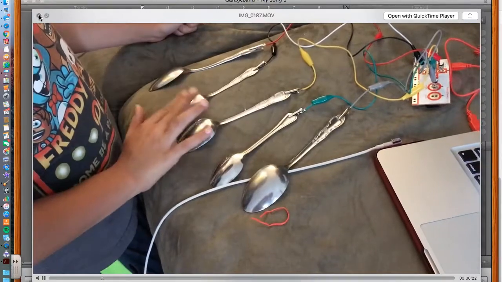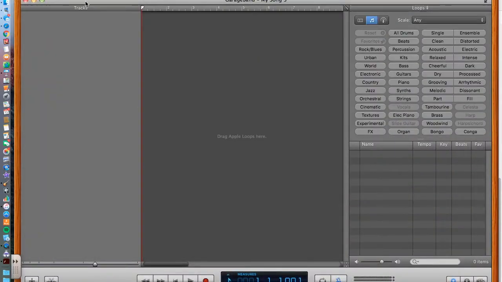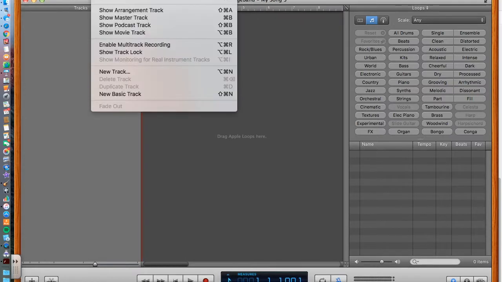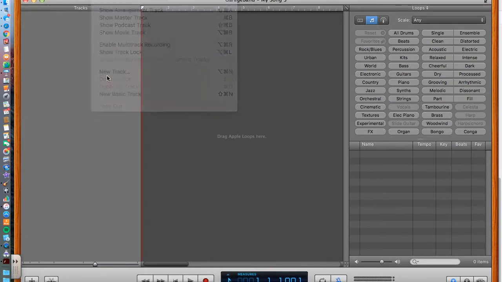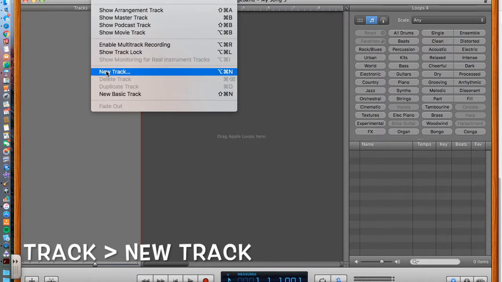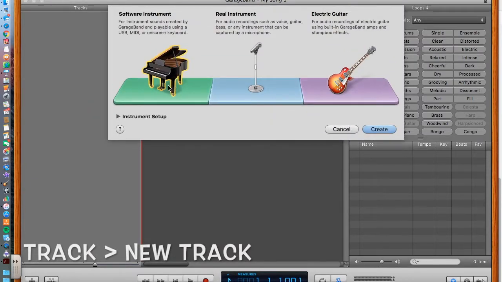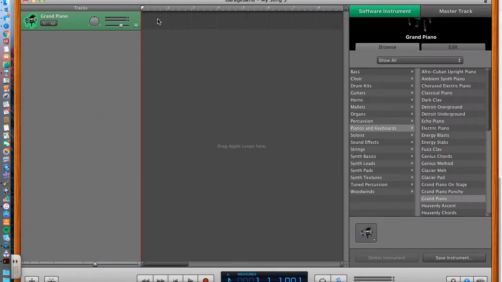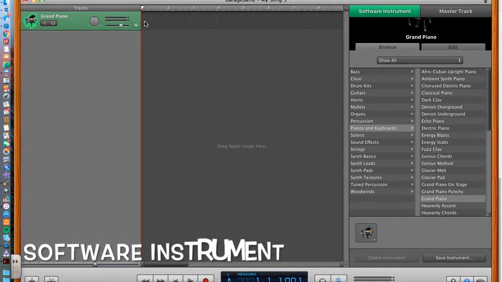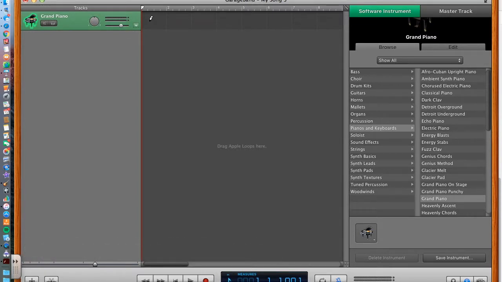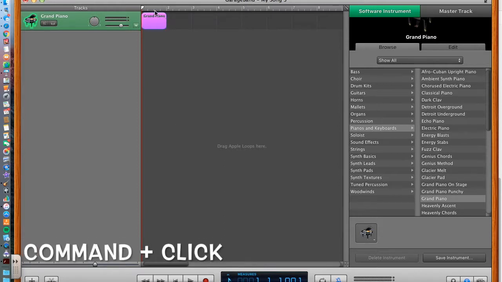So the first thing you need to do is get some sounds. So I opened up GarageBand and right now it's just plain. What I'm going to do is create a new track, and I'm going to pick a software instrument. The computer is going to make this. The next thing I need to do here, since there's really nothing in my track, I'm going to press Command and click, and it creates a little section for me.